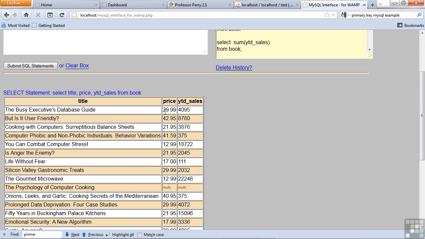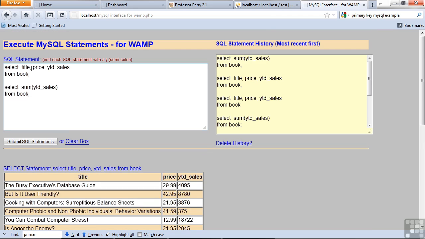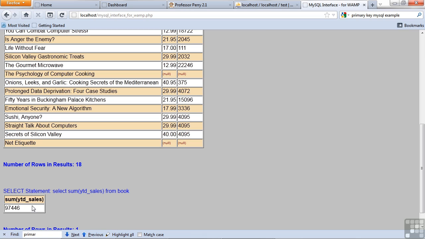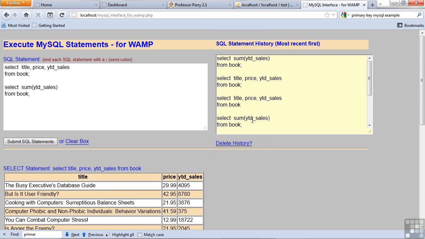So here is a regular grid. Remember, we asked for 3 columns, title, price, year-to-date sales. We've seen that. And here is a regular grid. It's a summary of all the year-to-date sales across the entire table. Well, that's a regular grid too. It happens to be 1 row and 1 cell, or 1 column of information, but it's still regular. So that's valid. But you can't get both at the same time, so I really need 2 separate statements to get that kind of information.